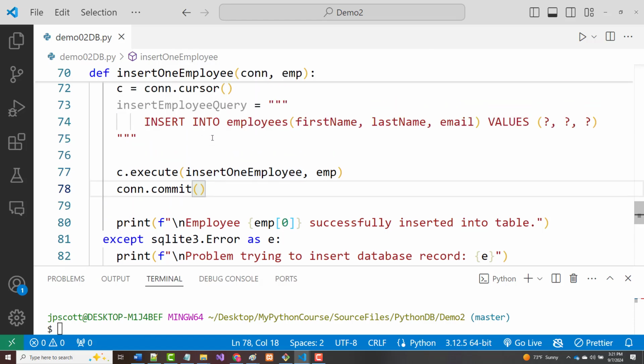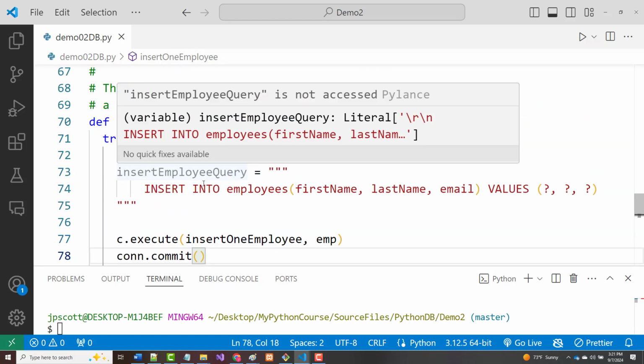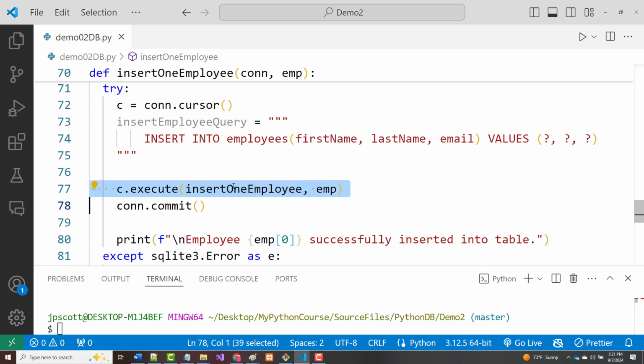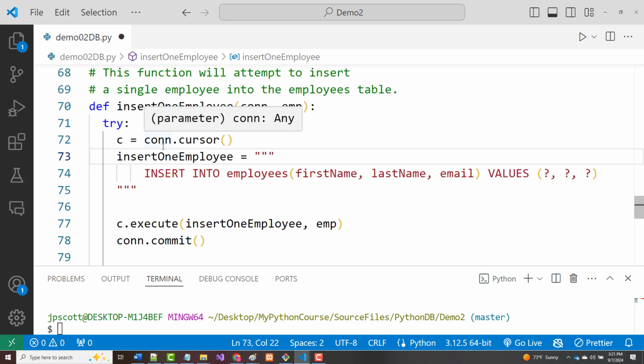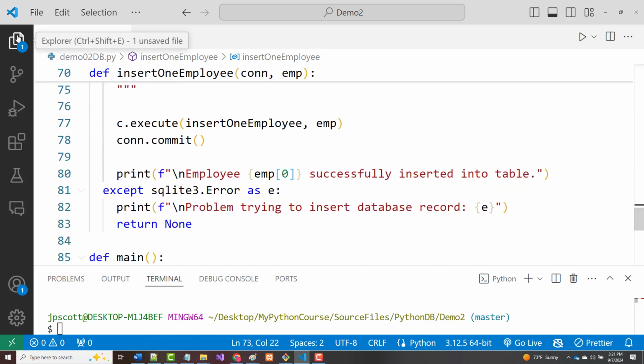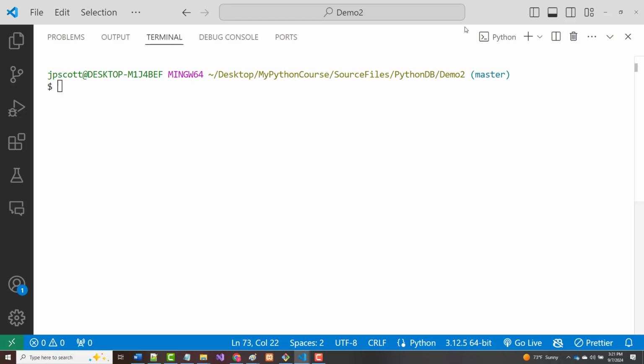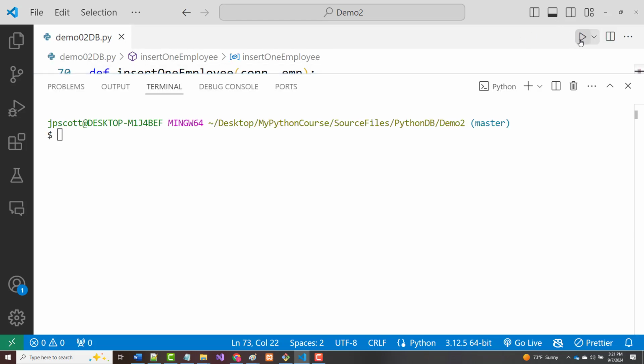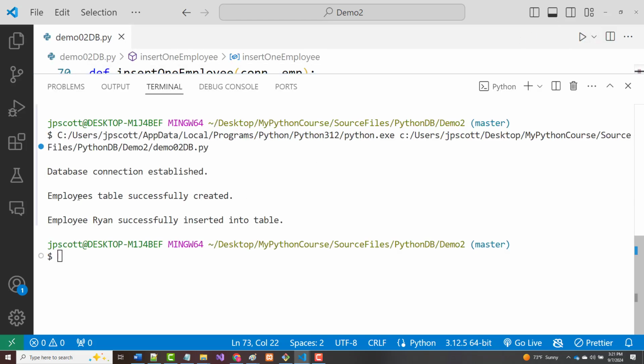Okay. I got insert one employee here, but here I've got insert employee query. Okay. Could be what the problem is. Let's see. So run it again. Well, that looks better. Now it does say employee Ryan.